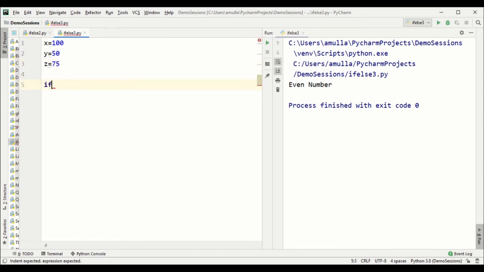Correct. Now what I have to check is if x is greater than y, and then the logical operator is and, y is greater than z. When I say the logical operator and, both conditions, x is greater than y and y is greater than z, should be true. So print true.